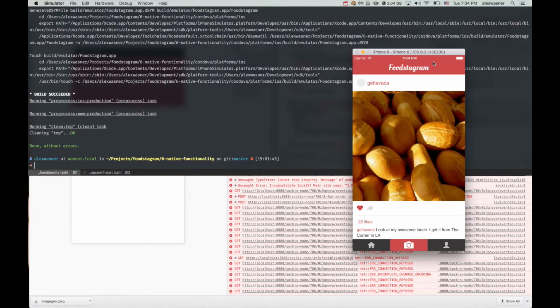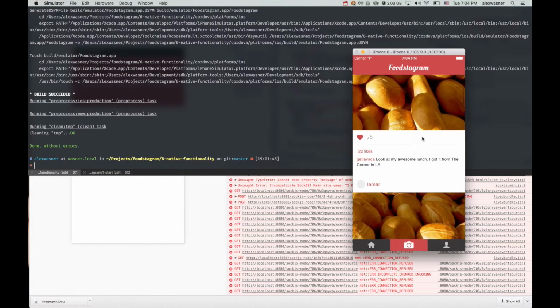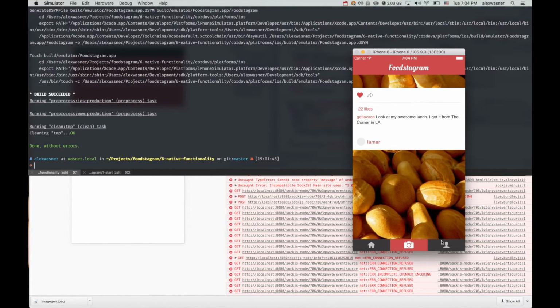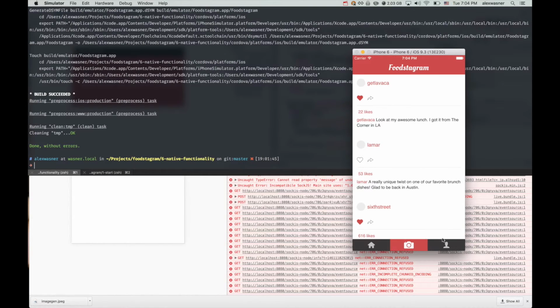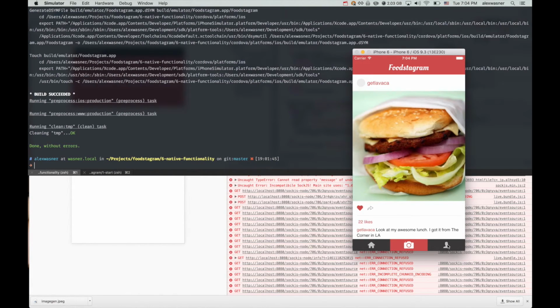So that about wraps it up for adding some native functionality. In the next video, we're just going to add some final touches so that it maintains scroll position when you navigate between these two. It doesn't always jump back up to the top. And just some last minute tweaks before you're ready to polish it and release it.